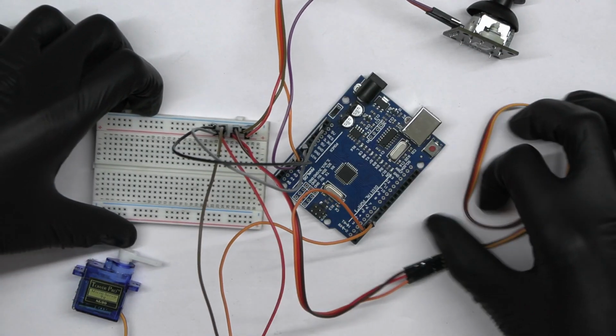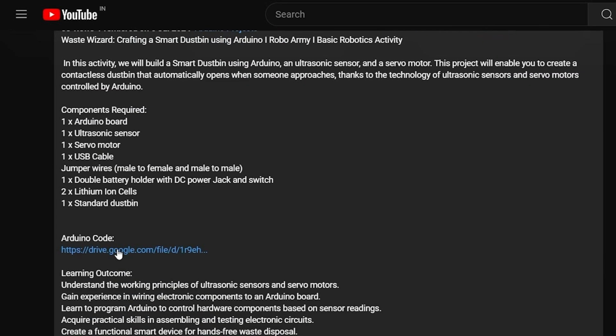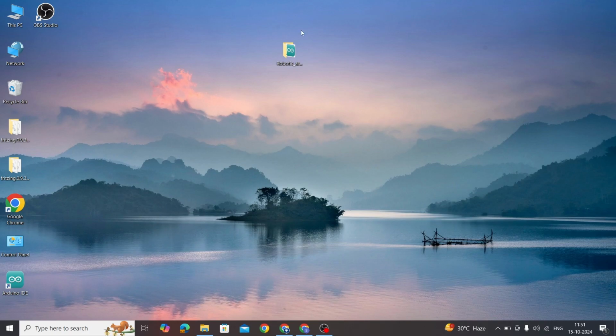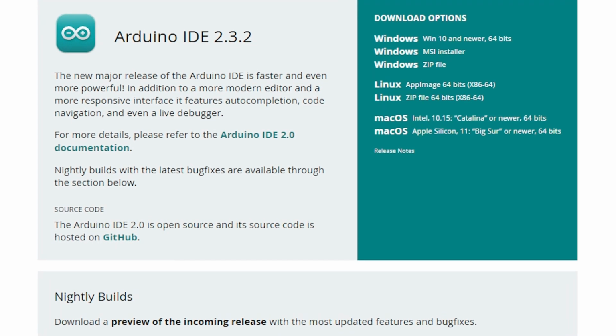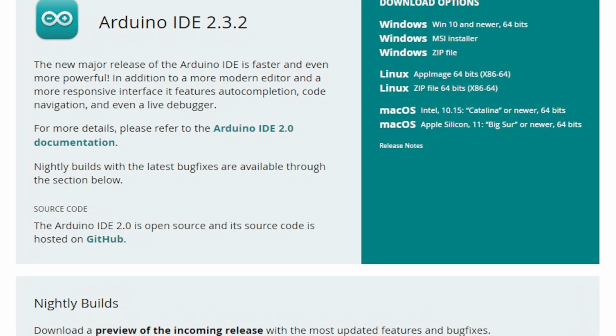It's time to write some code. Download the code files using the link given in the description below. Simply click the link to download the necessary files directly. Now open the code file if you've already downloaded the Arduino IDE, otherwise download the Arduino IDE first.